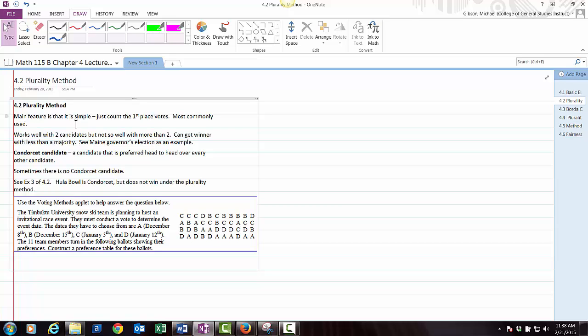It does work well with 2 candidates, but not so well with more than 2 candidates. Here's why. You can get a winner who has less than a majority. If you've got 3 candidates, one of them could win with 40%. There's an example in the book of this. The bigger issue, though, is that something called a Condorcet candidate might not win. So what's a Condorcet candidate? A Condorcet candidate is a candidate that is preferred head-to-head over every other candidate.